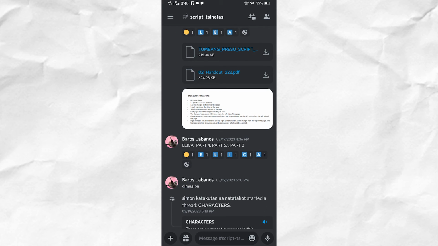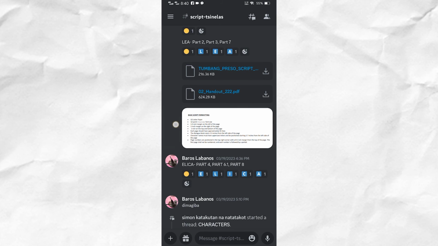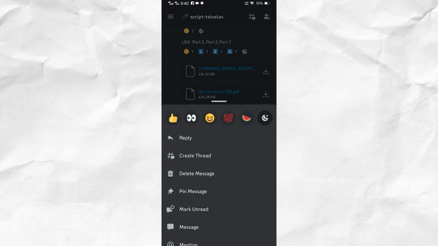So let's say I want to delete this picture. What we want to do is long press or hold this picture. After that, we will see a bunch of features, but what we want is to select delete message.